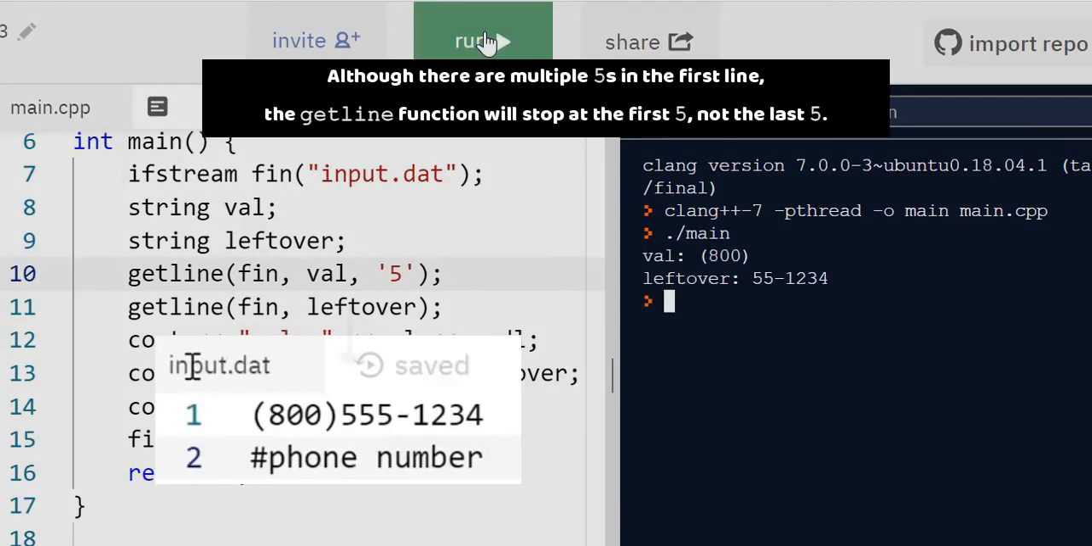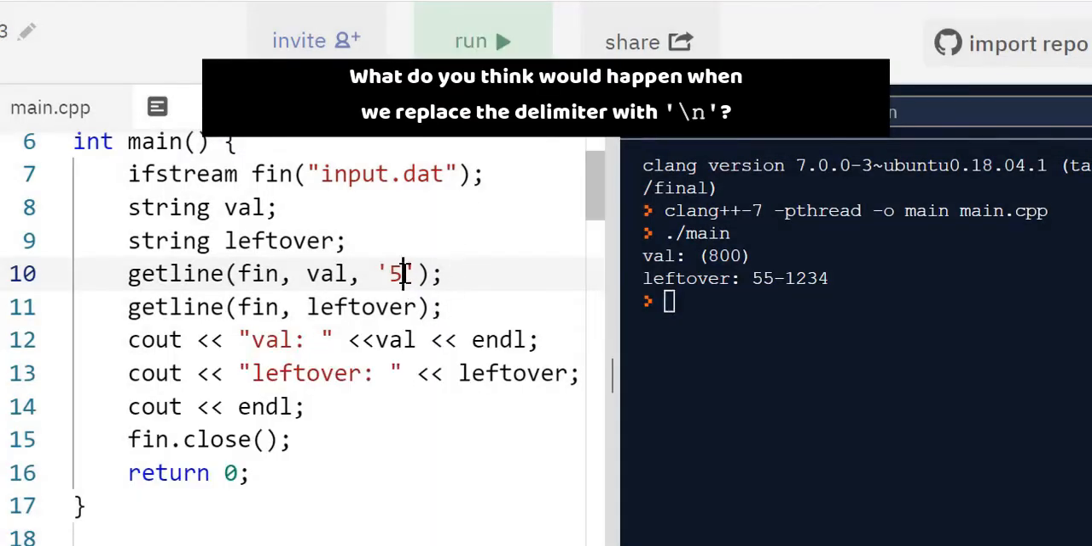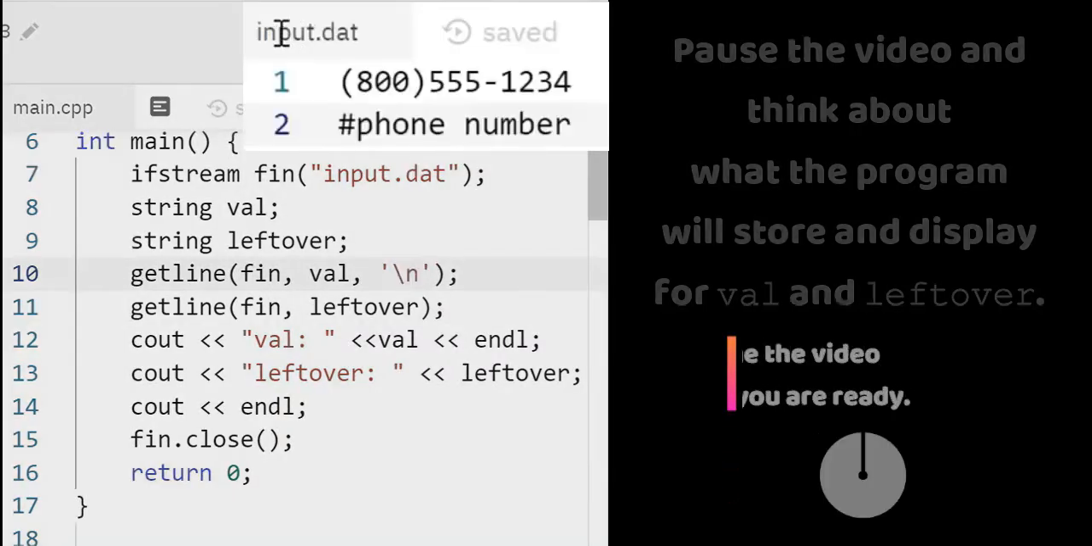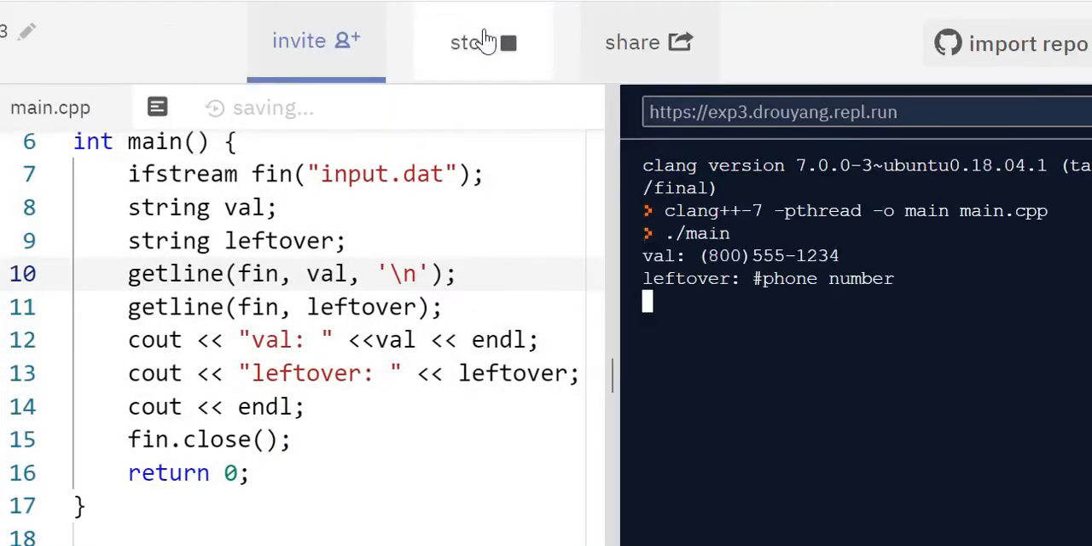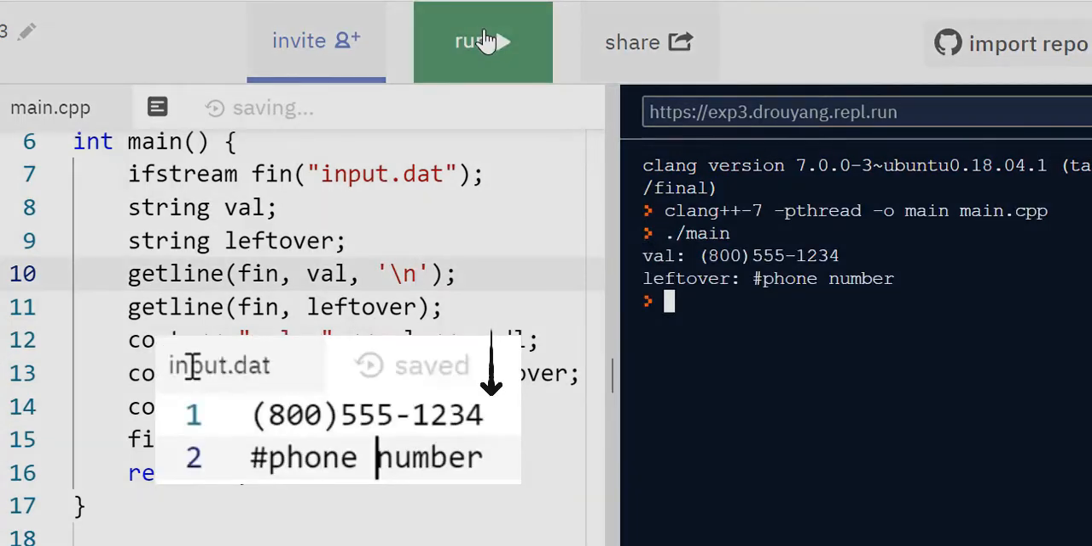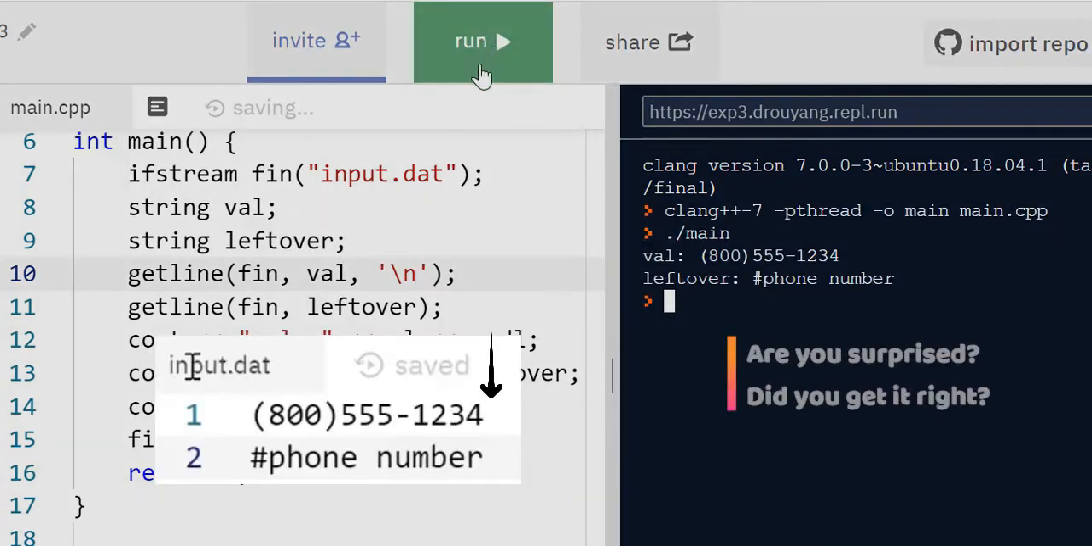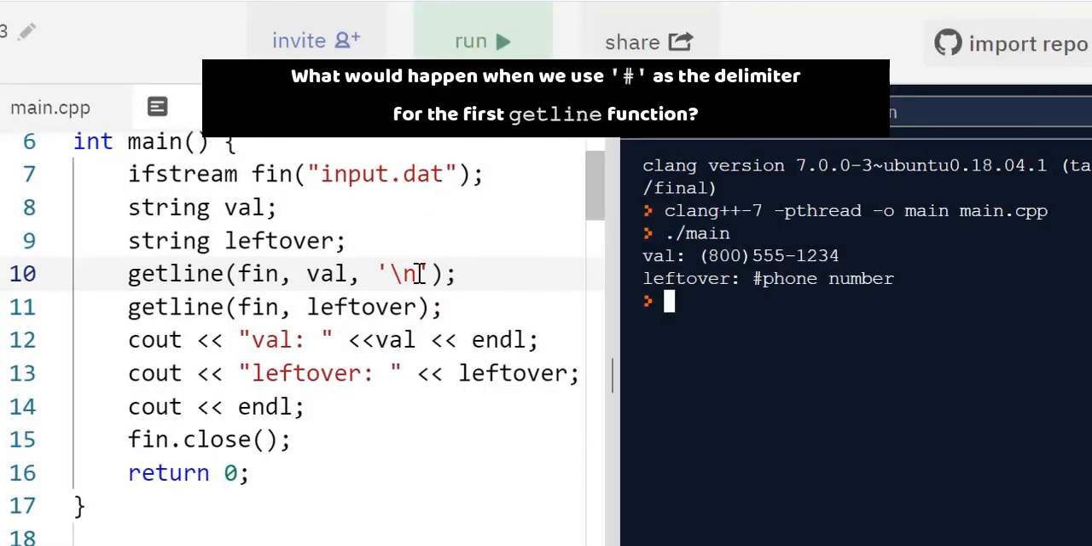Although there are multiple 5s in the first line, the getline function will stop at the first 5, not the last 5. What do you think would happen when we replace the delimiter with a \n? What would happen when we use a hashtag as a delimiter for the first getline function?